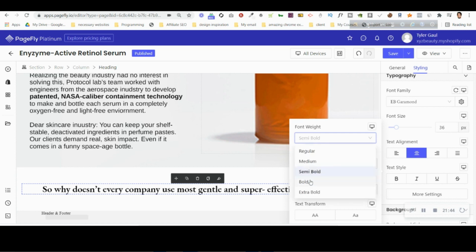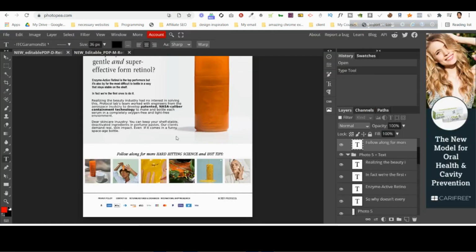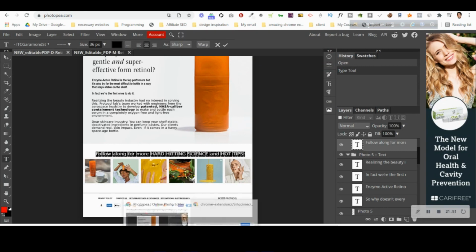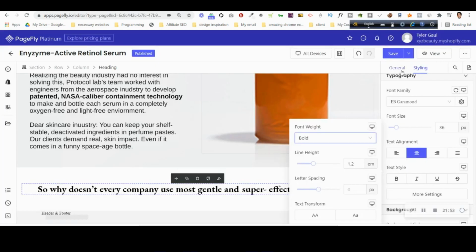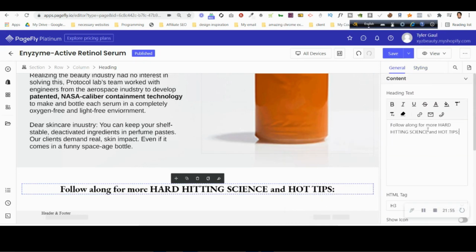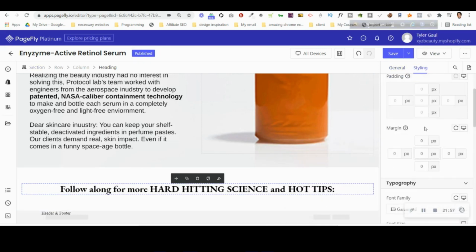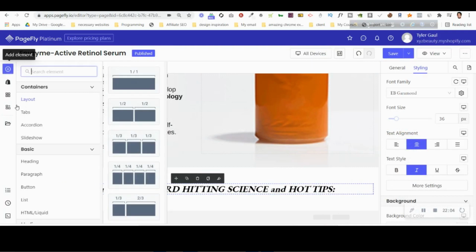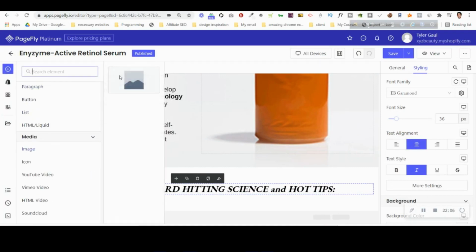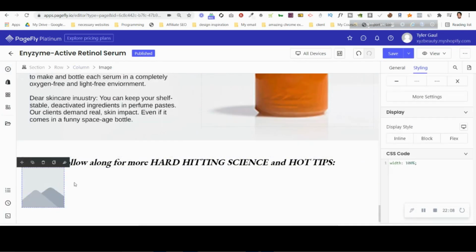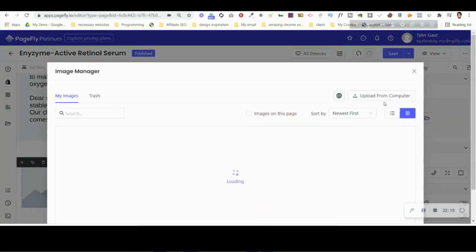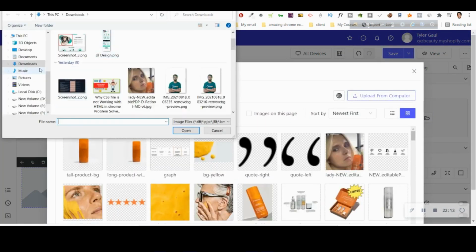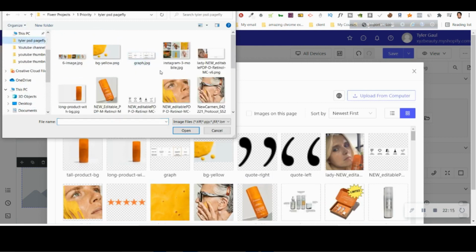This is 36 pixel, but this will be bold or semi bold. If you see, this could be bold. Okay, bold. For this text, if I click on it, you can see it is 36 pixel. And if I go to Pagefly, I can go to general and this option, and then I can go to styling and make it italic. So this looks good. Then there is the image, so just drag the image under the text, and then go to general, then go to image file, then upload the file, and go to the folder where we have the file.